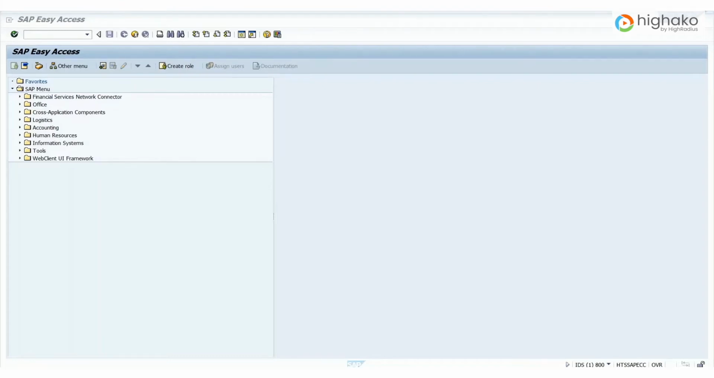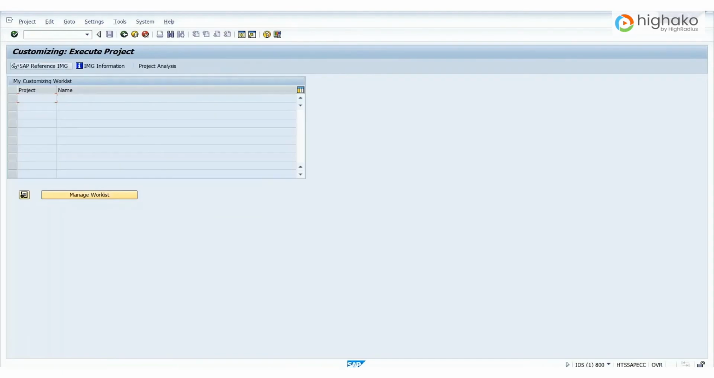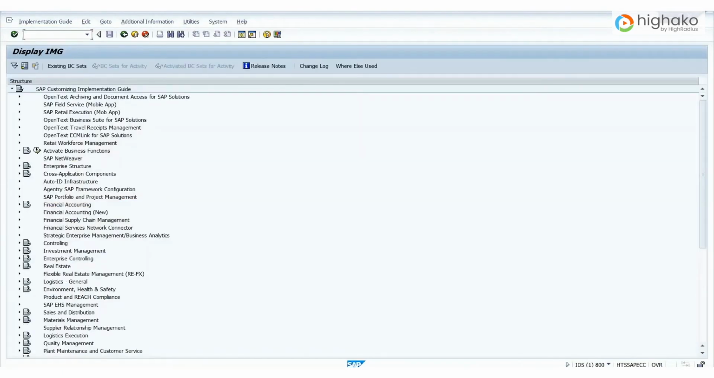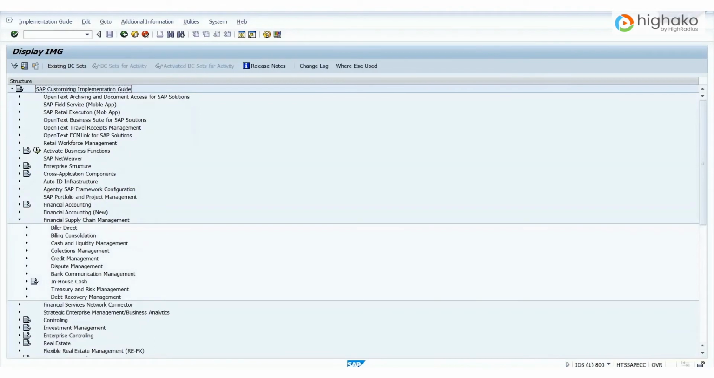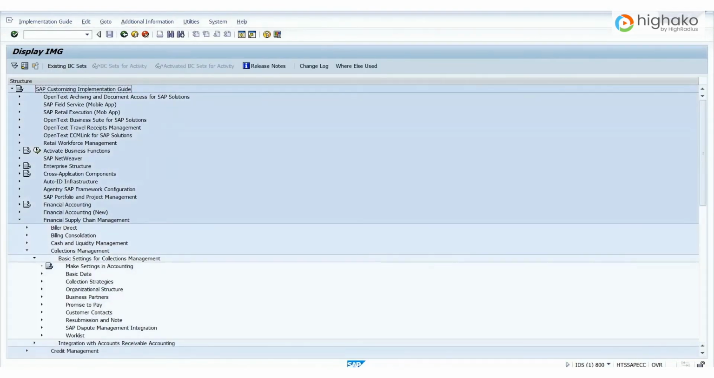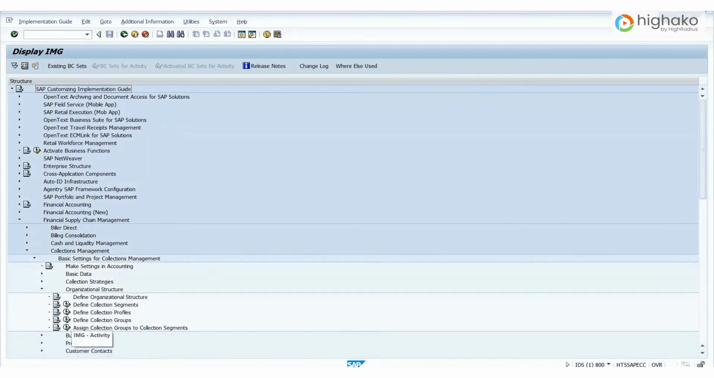To define the collection groups, we need to access the transaction by choosing one of the following navigation options. Test case used: we have defined the collection groups for US customers and assigned them to US-based collection specialists. Firstly, click on SPRO followed by IMG. Click on Financial Supply Chain Management from the drop-down list, and then select Collections Management, followed by Organizational Structure and Define Collection Group.